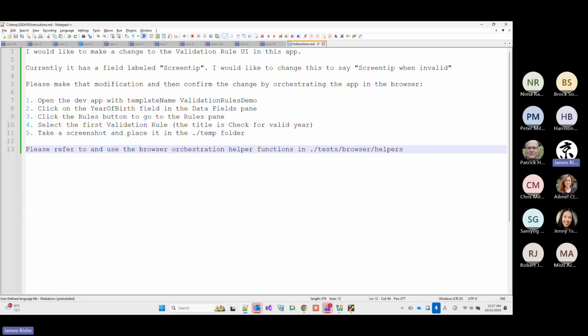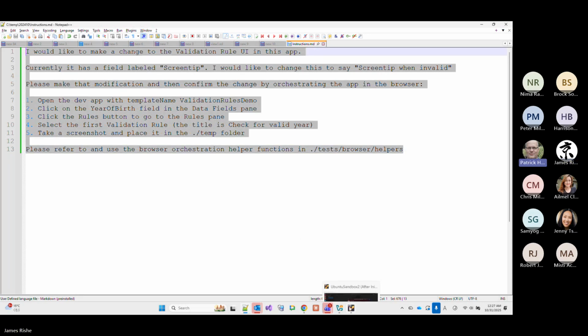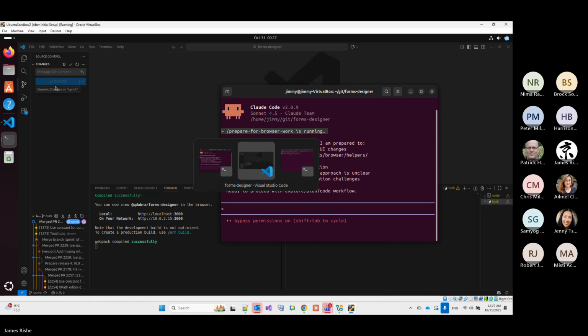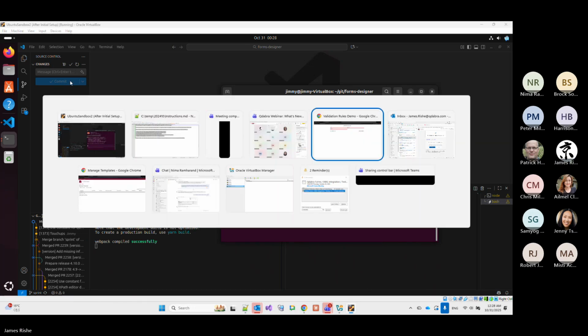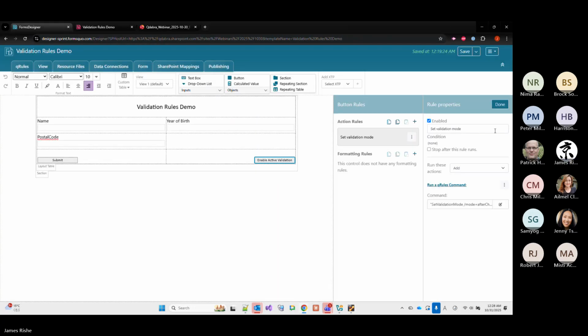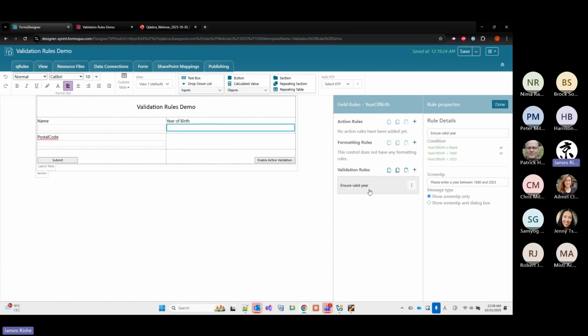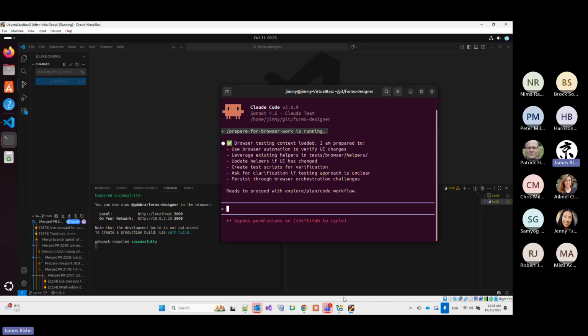So we're going to have it... Can you show us the before real quick, what you just showed us before you run? Yeah. Let me get that. So here that is. I'm going to have it modify this bit right here that says screen tip. I see. Okay. So I'm just going to paste that in.